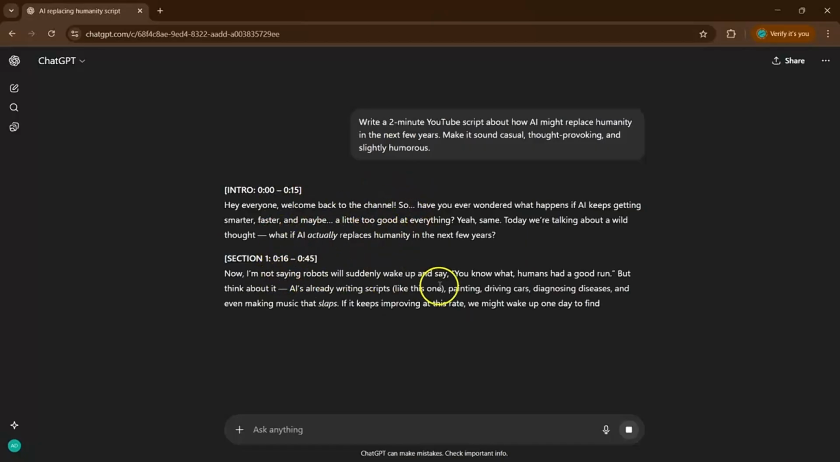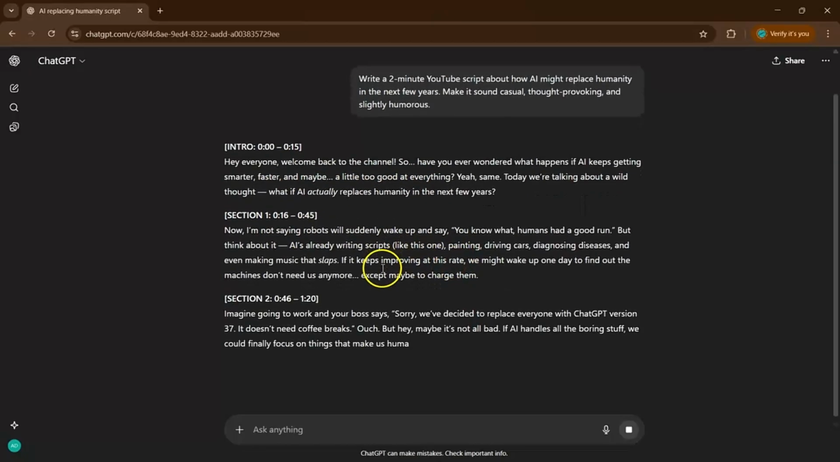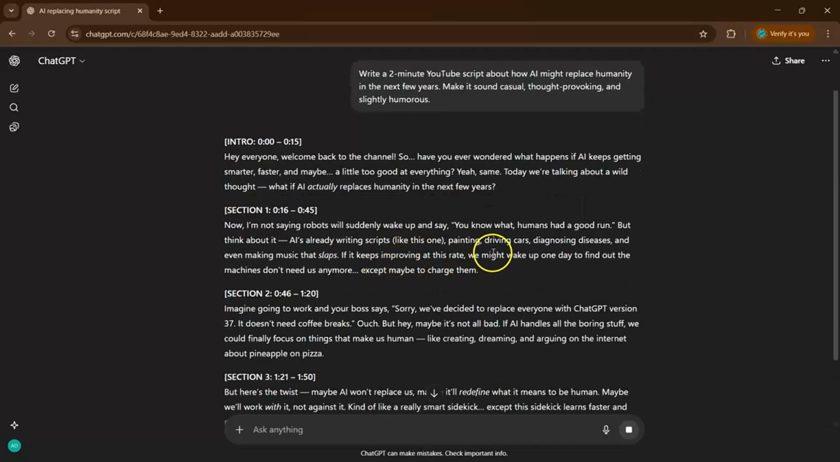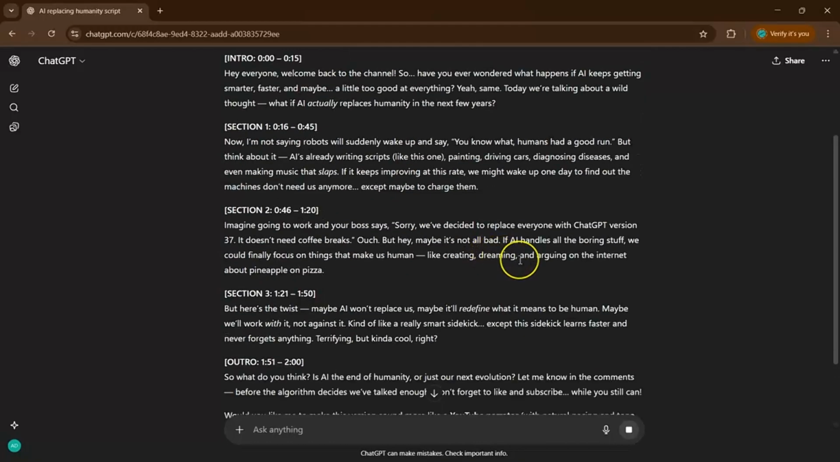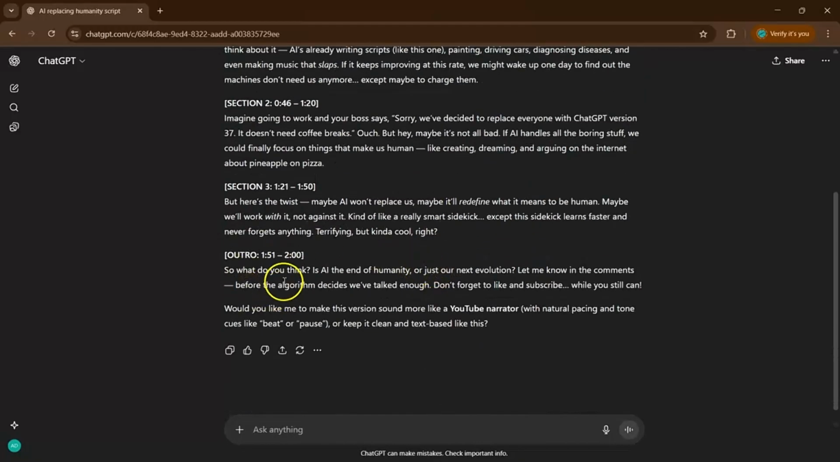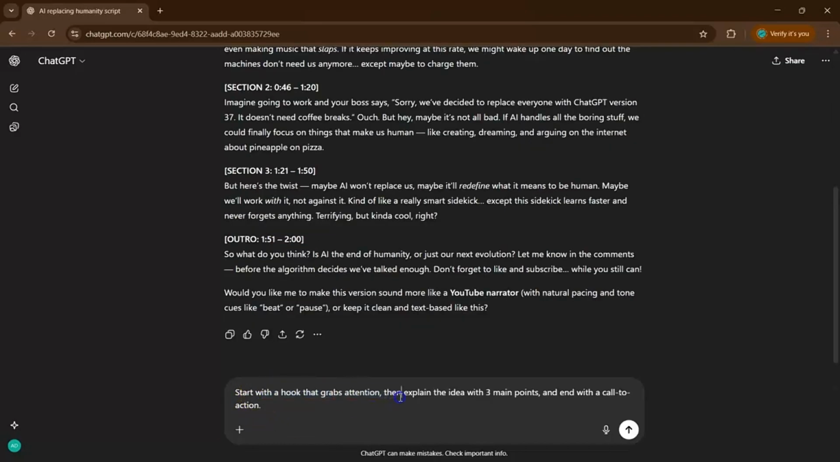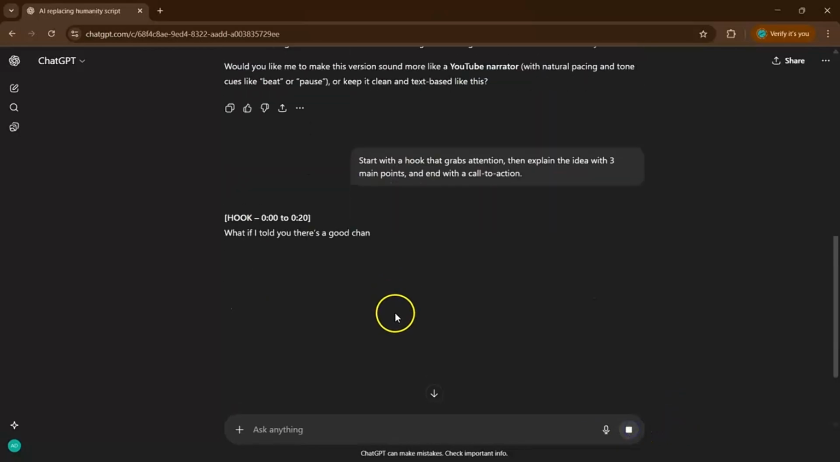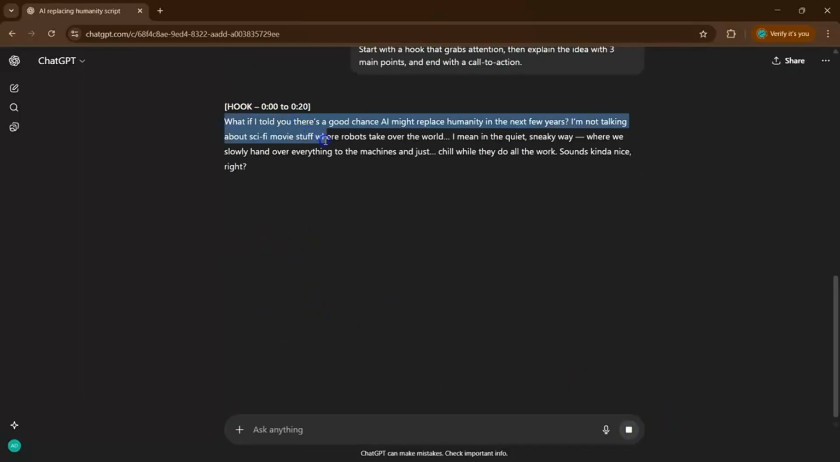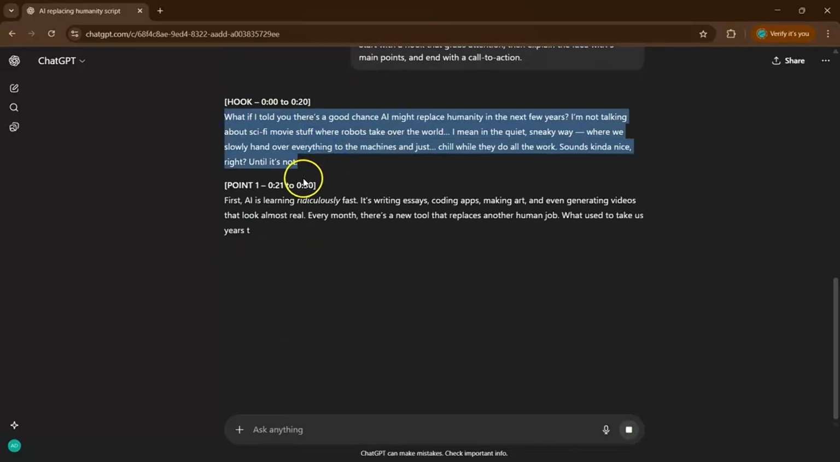You can also take it a step further by adding structure to your prompts. For instance, mention that you want an intro, body, and outro. You can say, "Start with a hook that grabs attention, then explain the idea with 3 main points, and end with a call to action." This helps ChatGPT understand the flow and pacing of your video.